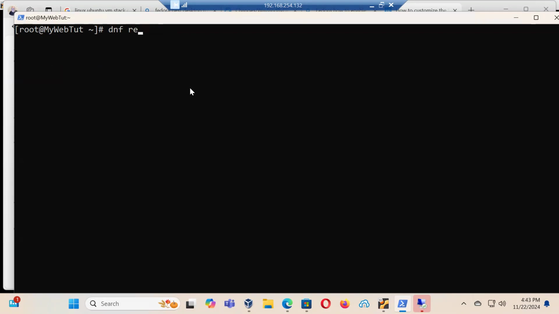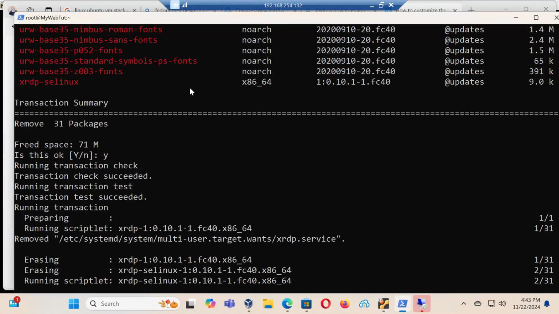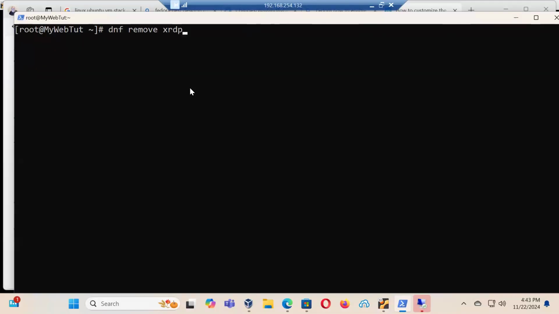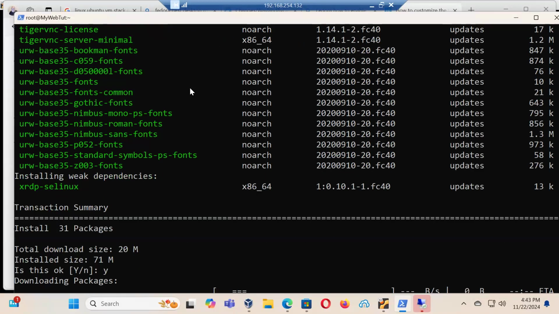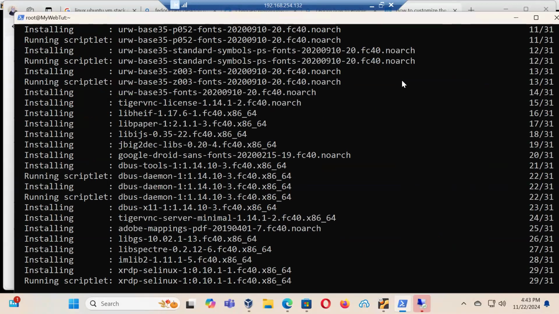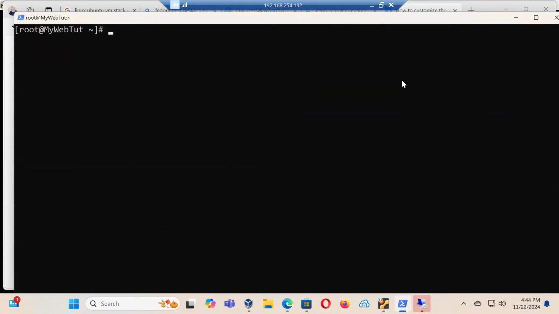I'm going to say DNF reinstall actually, reinstall. You can also do a remove xrdp. If I previously installed it, I'm going to delete it, remove it first. Then I'm going to reinstall it. So now that was the command to remove it. Now you have to say install xrdp. Now I'm going to say yes, and then notice how many other packages are getting installed. So that was easy, to remove it first and then install it, or you could just do reinstall.